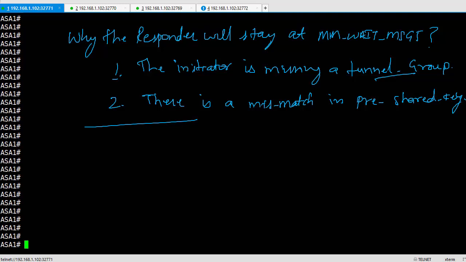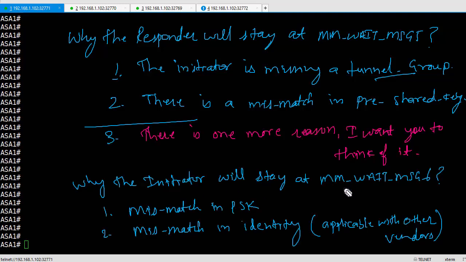So why will the initiator stay at MM_WAIT_MSG6 state? For the initiator to stay at MM_WAIT_MSG6, there are two reasons. One is a mismatch in the pre-shared key, which we have already seen. When there is a mismatch in the pre-shared key, the initiator will stay at wait message 6 and the responder will stay at wait message 5. There is also one more reason: if there is a mismatch in identity. You remember that in messages 5 and 6 they share identity, right? In message 5 the initiator sends the identity payload. If there is a problem with the identity of the device, then also it will stay at wait message 6.